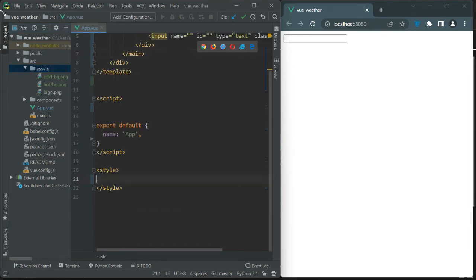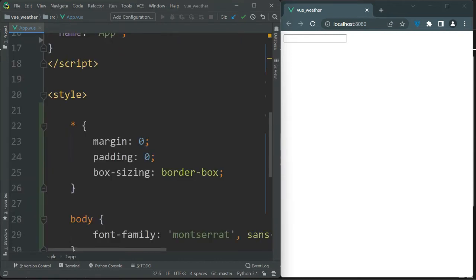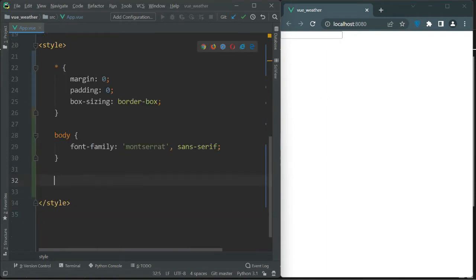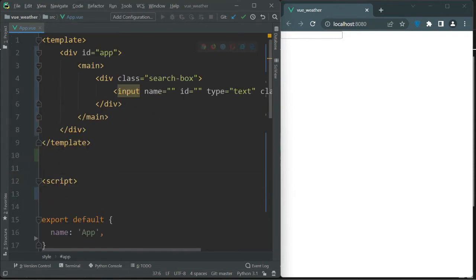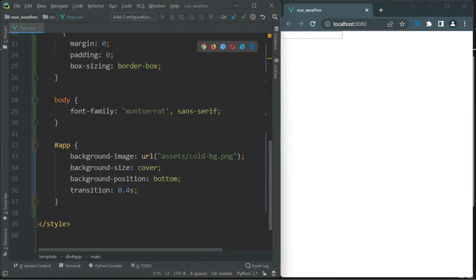Now in the style we are going to add some CSS for our UI version. As you can see, first I am appending the star with margin 0, padding 0 and box sizing border box. It means we got margin equal to 0 and padding equal to 0. Now box sizing is equal to border box. Now for body I am using the font family Montserrat and sans serif font. Now I am going to use this app to change all of the body related to this front end UI, and for that I am simply going to pass background image is equal to URL.